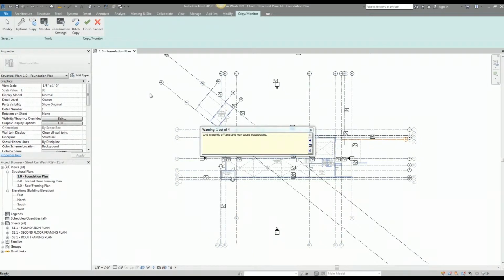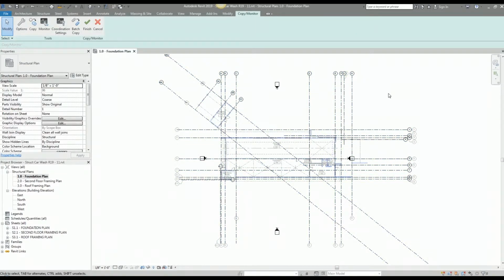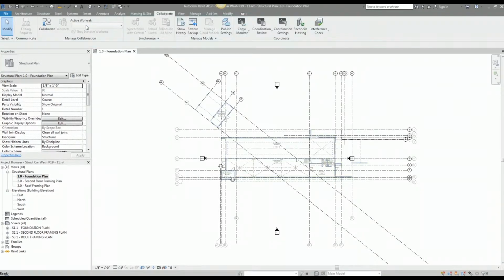After the grid lines have been copied over, I get this warning window from Revit letting me know that a grid is slightly off axis and may cause some issues. Revit highlights the grid line with an orange color for each warning. These warnings don't happen all the time, but if they do, it's good to take note and address these items before they cause an issue later on in your project. Now that the grid lines have been copied over, I go over to the ribbon and hit the Finish option.